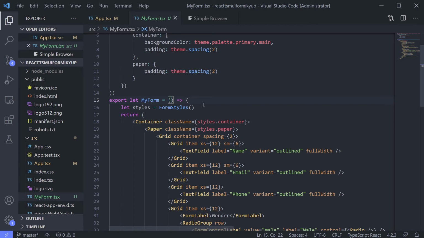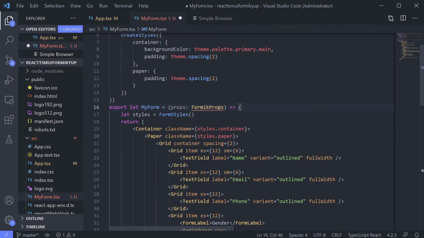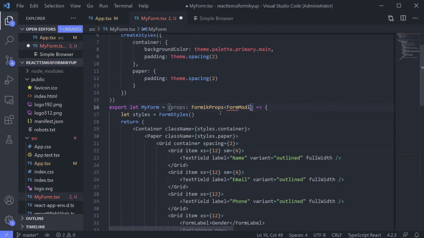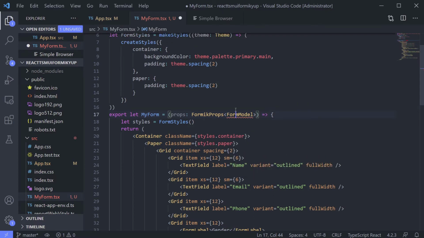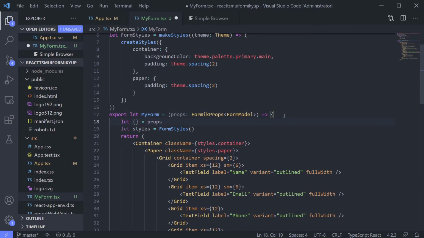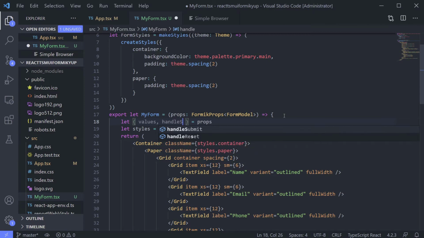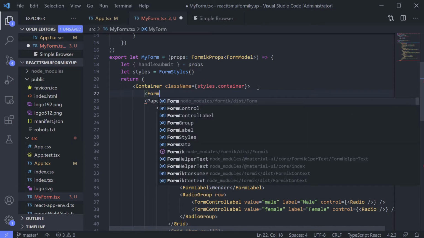To fully integrate our form with Formik, we need to receive parameters from Formik, which is props with FormikProps data type. FormikProps is generic, so we need to add our form model as the type. I forgot to add export to our form model, let's add it. Now we can extract Formik helpers from the props variable. What we need the most is values, errors, handleChange, and handleSubmit. I think I will use the Form component from Formik, so I won't need the handleSubmit property.